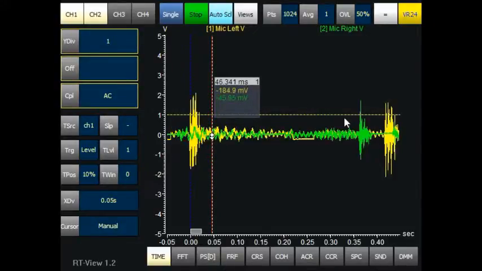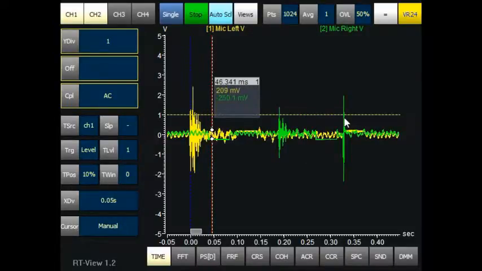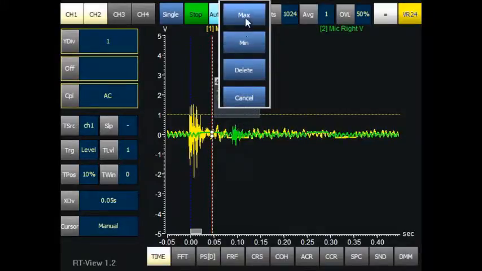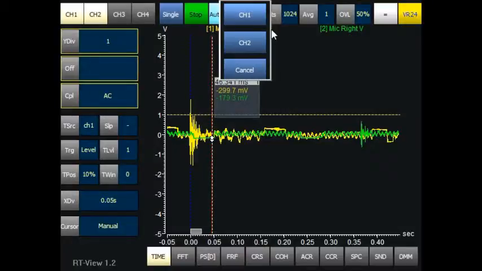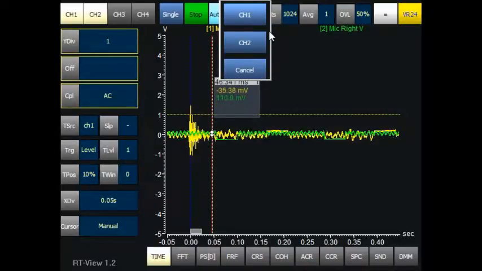To automatically set a cursor to the instant minimum or maximum of a specified channel, tap on the corresponding info flag and choose min or max. A second context menu appears which lets you choose between all active channels. The cursor will be set to the instant min or max of the channel defined here.